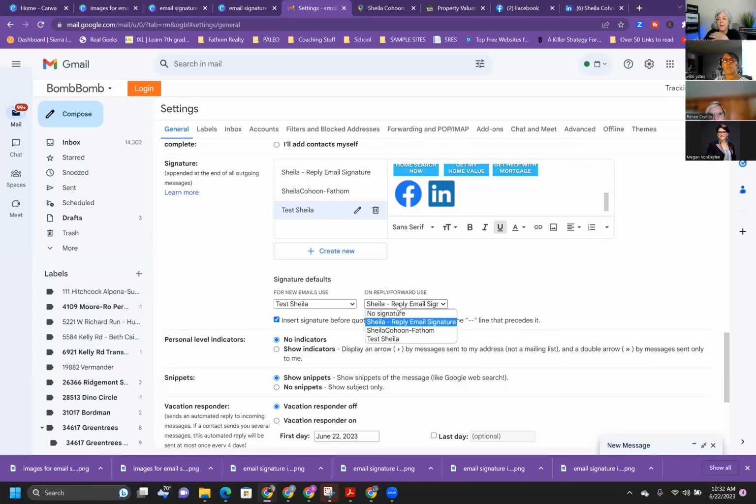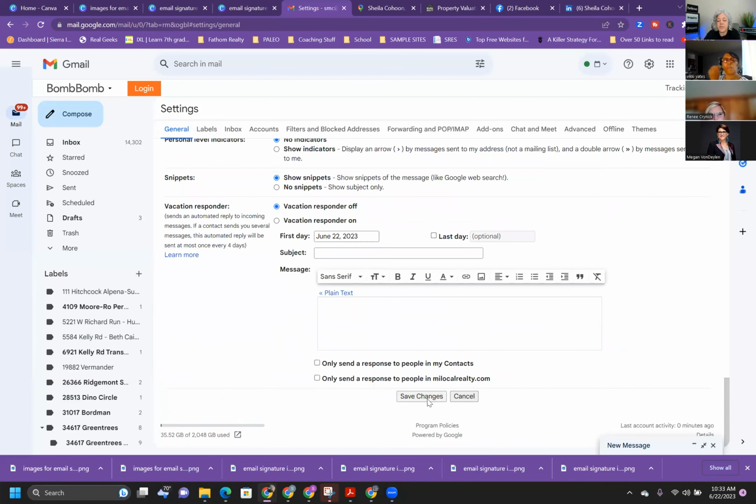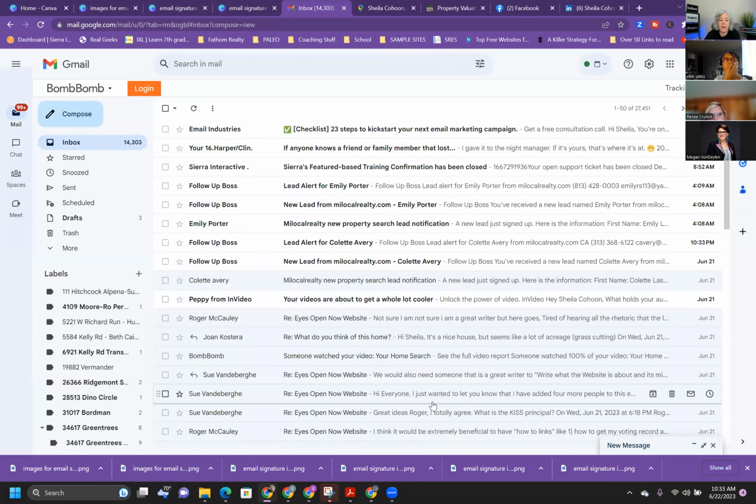If you don't want all your social media, if you don't want a big one on your replies, since they most likely already got it on the first one, I just made a different one. So I'm going to do that on this one. Okay. Save changes. Now, if you forget to do that, I'm going to show you how to change your signature.